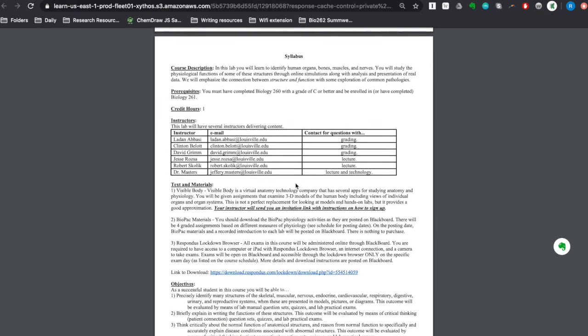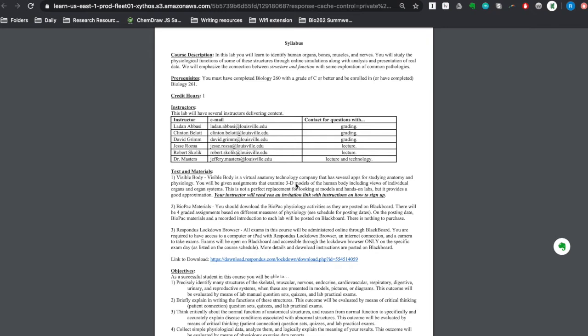Let's talk about what exactly this class is. In order to be enrolled in Bio 262, you must have completed Bio 260 with a grade of a C or better, and either be enrolled in 261 or already have completed it. This is the laboratory portion of human anatomy and physiology. In general, we're covering all aspects of human anatomy and physiology. In addition to just identifying structures, we really want you to be able to identify the functions of those structures. That would be the physiology component of this course.